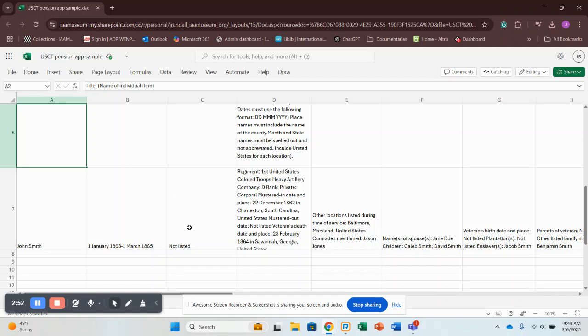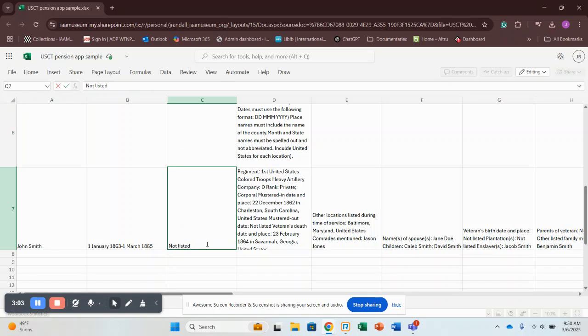For the sample that I included, I put not listed. Whenever we don't have an item, we don't want to leave that blank. We want to literally write not listed. If there's multiple names, don't put a comma. Actually want a semicolon, space, and then the next alias or the next item.